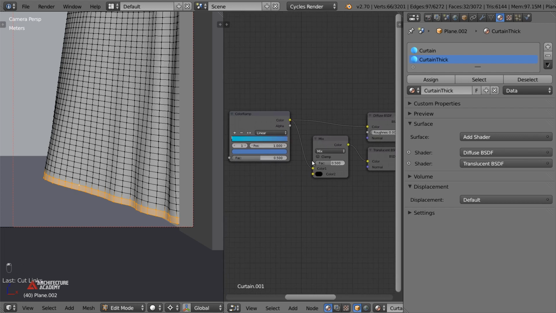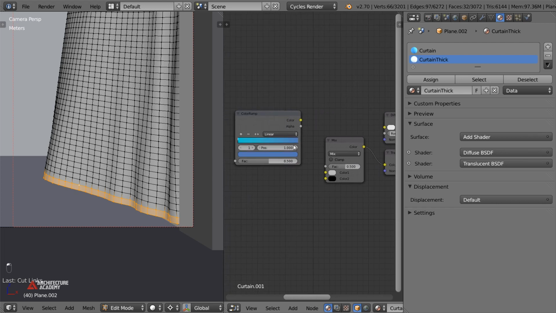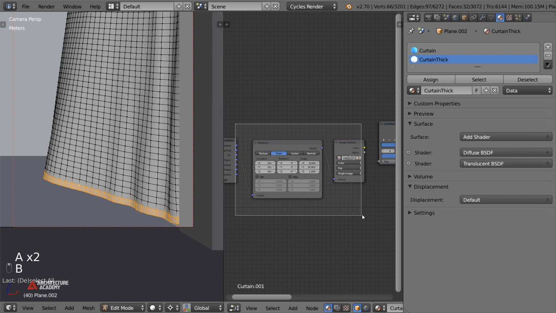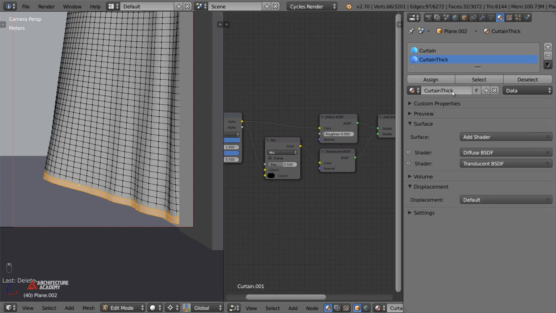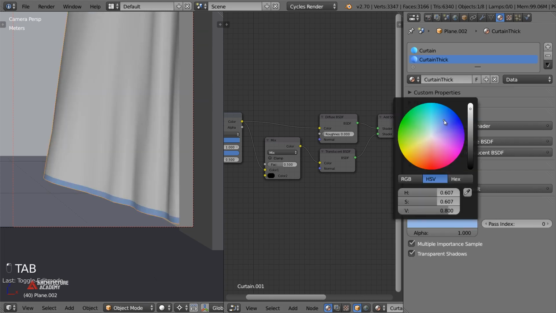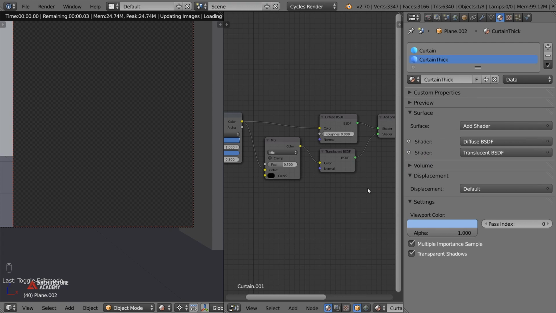So we can sort of keep this connected. It's sort of a botched way of doing it, but it's going to work, all right? So that'll just be blue at that base there. So let's hit assign on that. And for the viewport color, let's just make that something else so we can see that it's working. So that should now be thick.